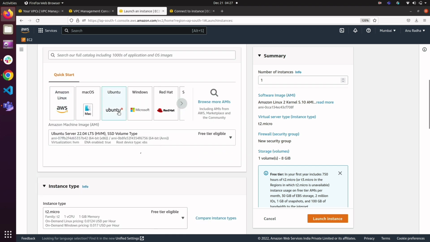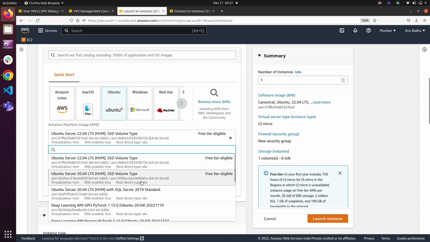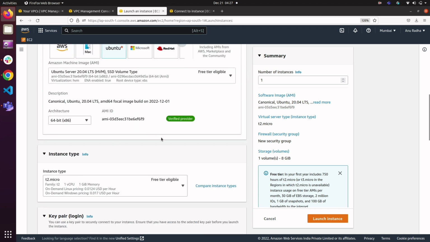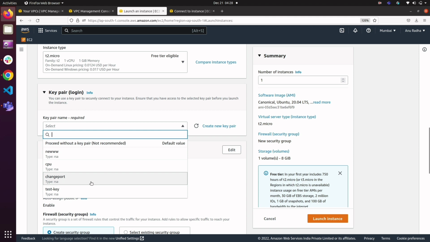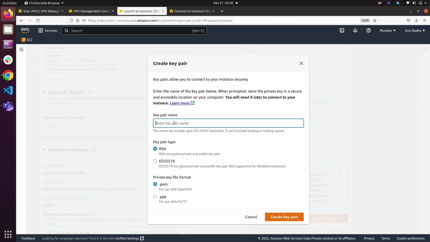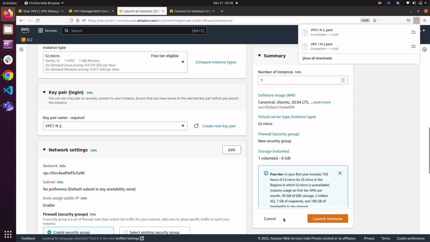Next I am selecting my OS. Now I am creating a new key pair in my Mumbai region. So you have to first select create key pair, and then provide the key pair name here: VPC 1 and 2. As I already created a VPC key pair with the same name, I'm differentiating here with a dot.